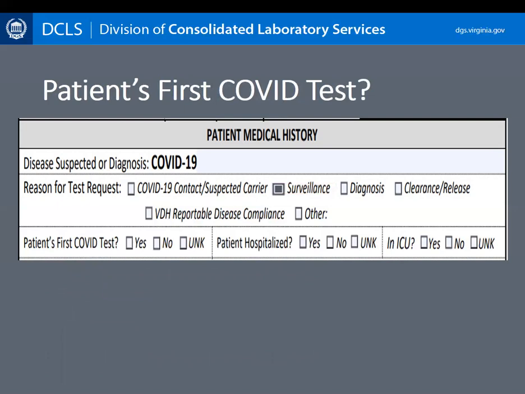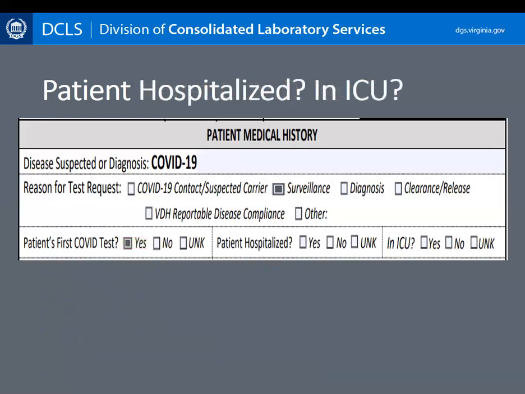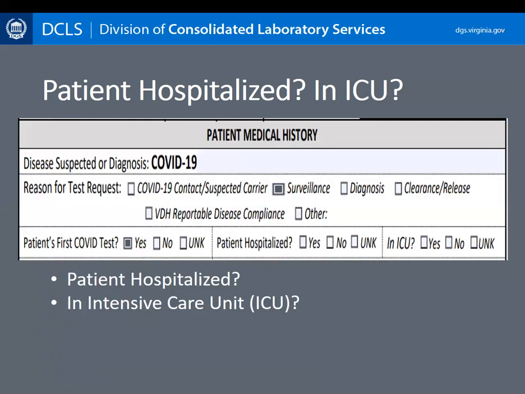In the next section, select only one option to identify if this is the first time the patient has been tested for COVID. Yes, no, or unknown. Select unknown if that information is not available. In our example, this is the first test for our patient. The next two questions ask whether or not the patient has been hospitalized or has been in intensive care unit or ICU. Select from the options yes, no, or unknown.